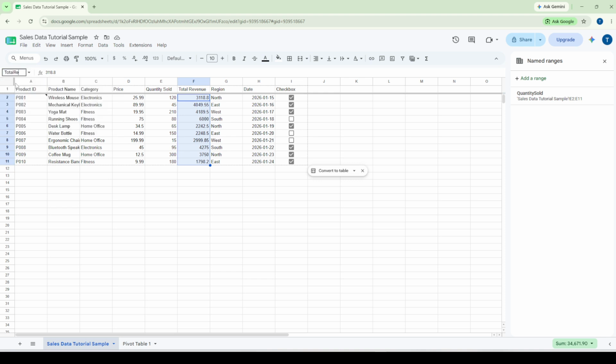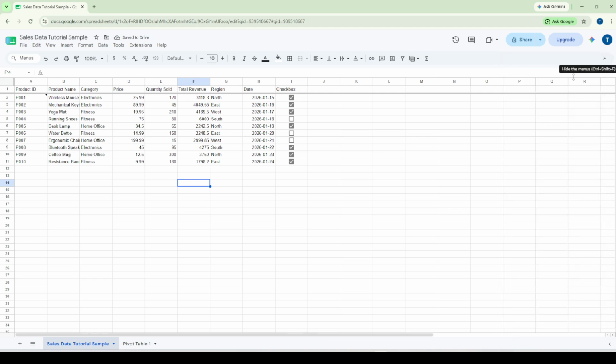The range is now named, and you can see it appear in that same Name box drop-down for easy access later. The beauty of the Name box method is that it takes only a few seconds, and you don't even have to open a menu. However, the trade-off is that you don't have the same visual overview of all your named ranges in one place. So if you have many ranges, you might prefer the Data menu method for organizational purposes.